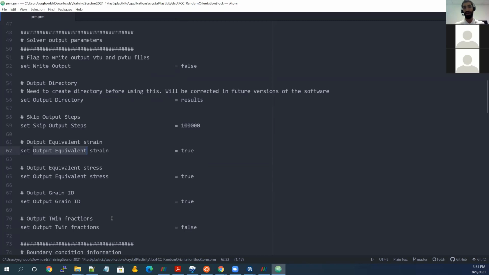And this is pretty much defining if you want to have equivalent stress, strain, grain ID, or twin fraction outputted for you. Now, what else do you want? For example, you want sigma XX or strain ZX to be outputted as a contour plot so you can further analyze it in Paraview. There is an advanced feature for that, which I'm going to go over in session 2. So keep in mind that you can add features to this for your visualization. These are the pretty basic features.